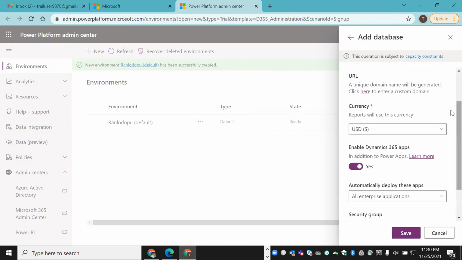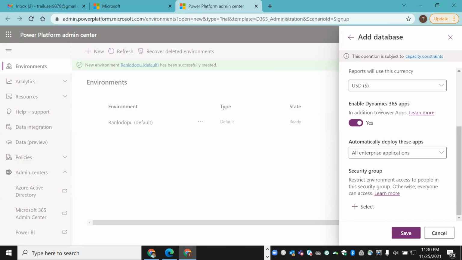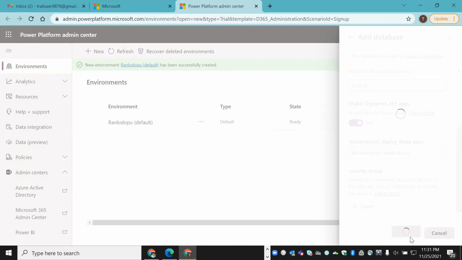Now you'll get different options, like the currency and enabling Dynamics 365 apps. If it is not enabled, just enable it. Otherwise, Dynamics 365 apps will not be enabled for you. If you create the environment that way, you will create a Power App, not Dynamics 365. Keep in mind, please enable it. Now just save it. Once you save it, you'll see here you have already created one environment.